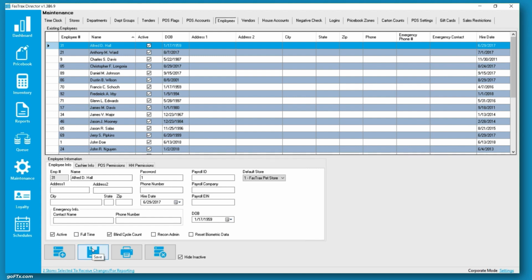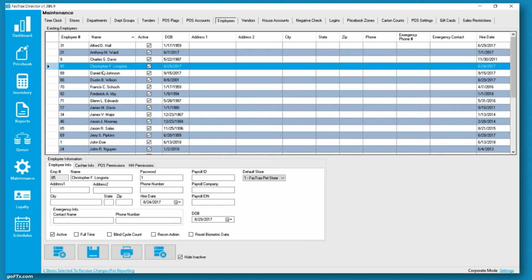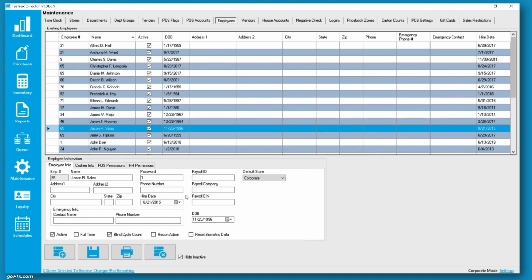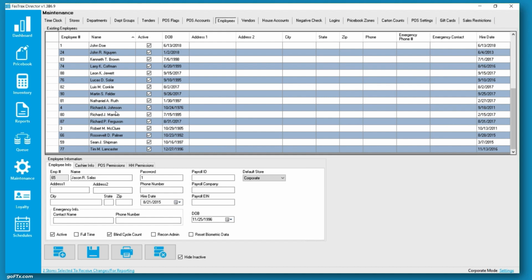I've already gone through here and I've assigned several of the employees to locations. We'll do one just to let you see how that's done. Let's say Richard Johnson here. Let's assign him to store 2, and let's make him part-time. So we're going to uncheck that and save. Simple enough.